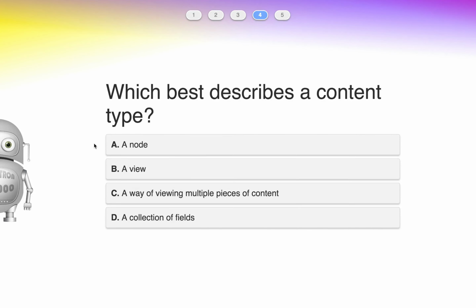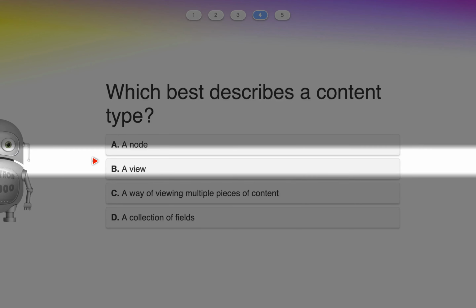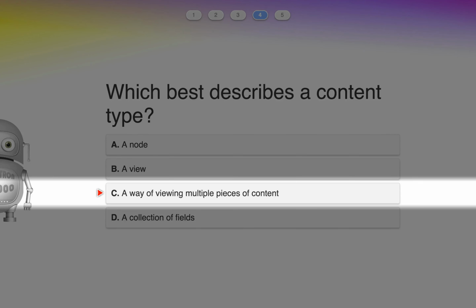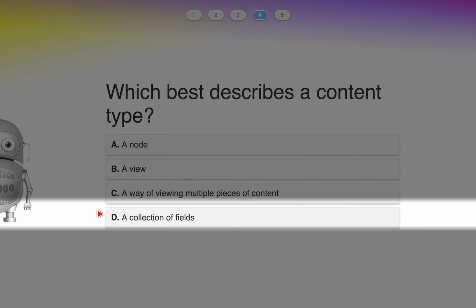Question 4. Which best describes a content type? A. A node. B. A view. C. A way of viewing multiple pieces of content. D. A collection of fields.